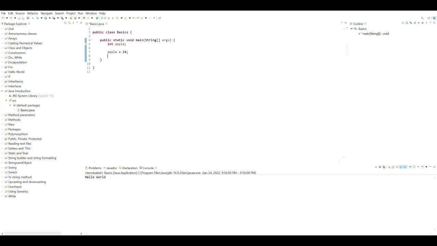Now we do the same thing again as what we previously did. We'll write sys out, control space, and it will automatically write this for us. And now, instead of quotation marks, we'll just write apple. Now, if we hit run, which is the green button at the top, and look at the console, which is basically our output, it shows us 24, which is the number.